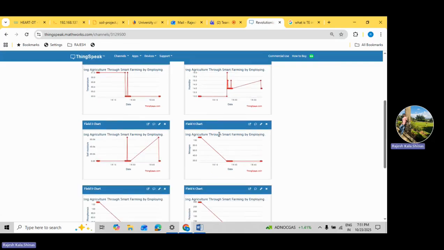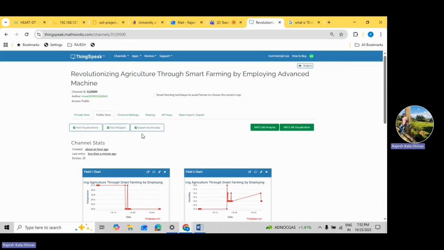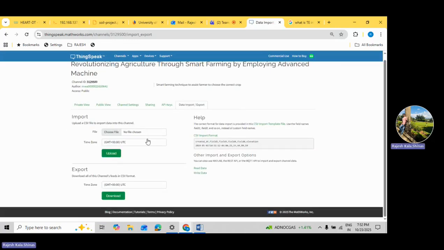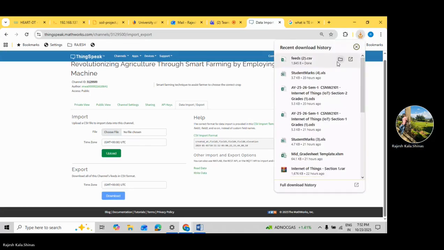Now how can we download these values? We are storing these values in the cloud platform, but we can export the data in Excel format or CSV format. You can use this data import export, or go for export recent data, that is also possible. I'll go for this option first. So download this one. It will come in Excel format.